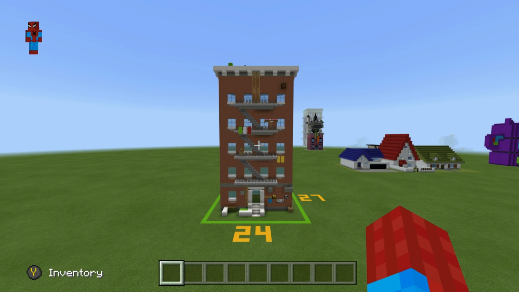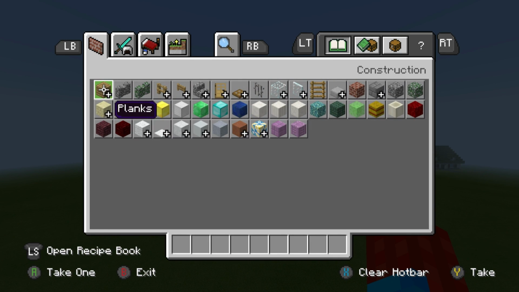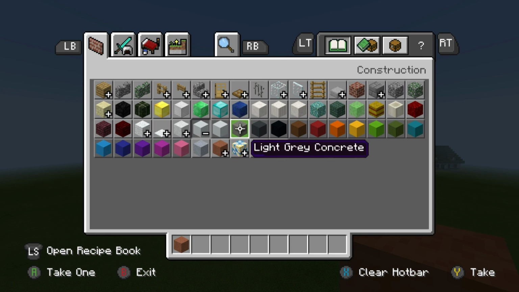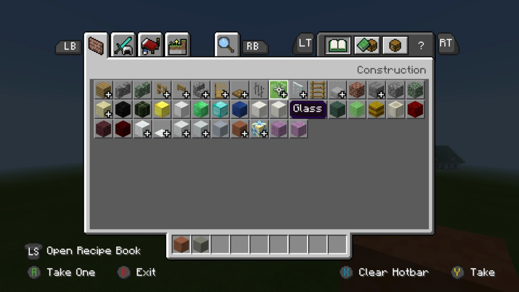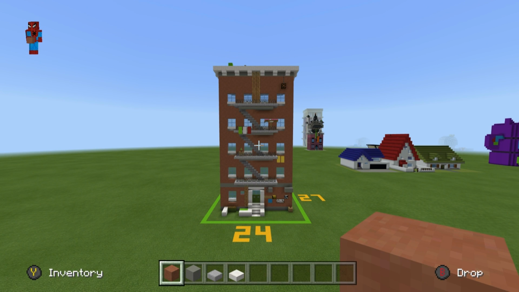So, what have we got left to do? Well, ladies and gentlemen, it's quite easy from this point onwards, but boring. We need to re-grab our terracotta. This is what we'll need. I'll grab it with you. Terracotta, light grey concrete. We need stone slabs and quartz slabs. That's all we need.